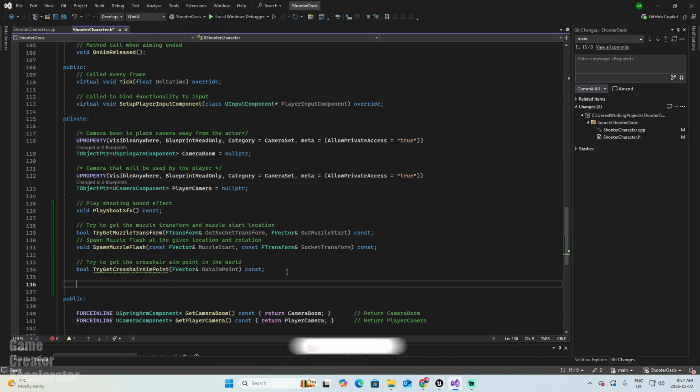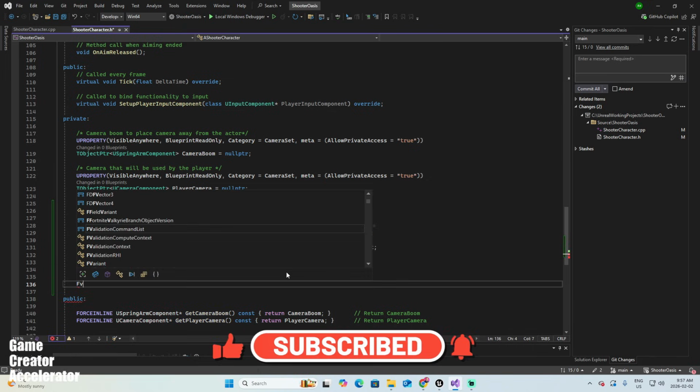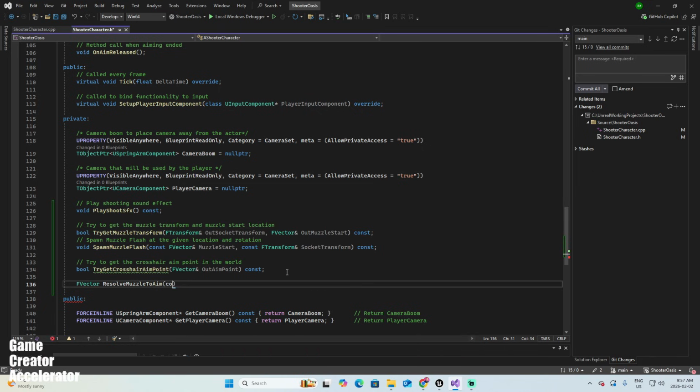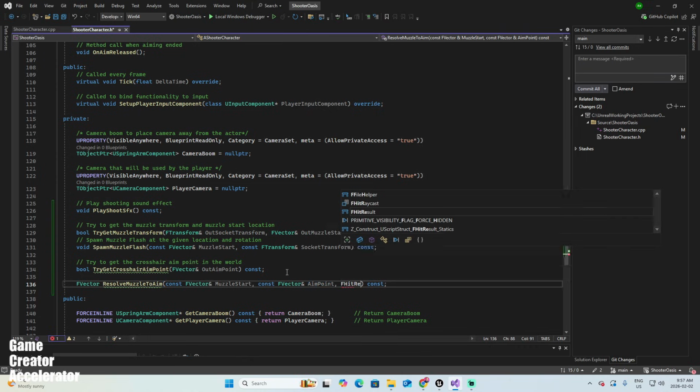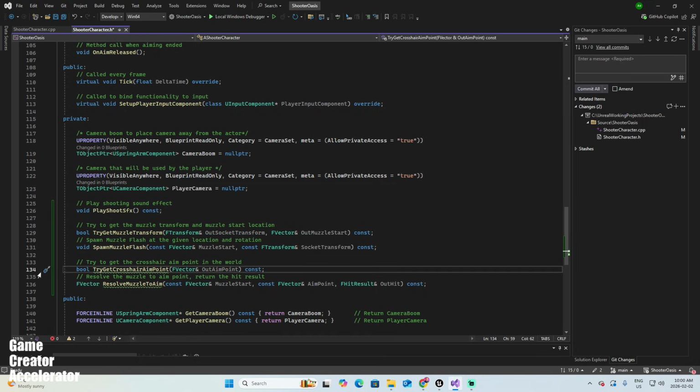Okay, excellent. And once we get the crosshair vector or the out aim point, then we'll use an FVector resolve muzzle to aim, and we pass a const FVector by reference muzzle start, a const FVector aim point, and also an FHitResult by reference out hit. And the comment: resolve the muzzle to aim point, return the hit result. Let's create our functions and the other.